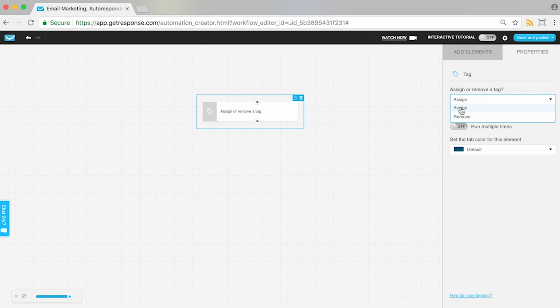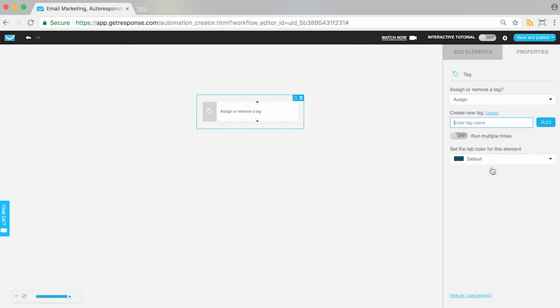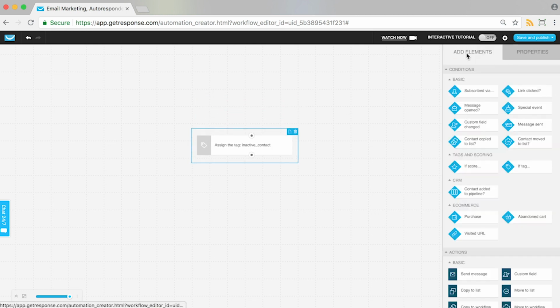When you're assigning a tag, you'll be able to choose from tags you've already created, or create a new tag here as well. The thing to keep in mind when creating the tag name is that it needs to be lowercase characters with no spaces. If it's going to be two words, make sure you put, for example, an underscore between them. Let's say we're going to call this inactive_contact as an example, and it would be something I apply if someone doesn't open my welcome message.